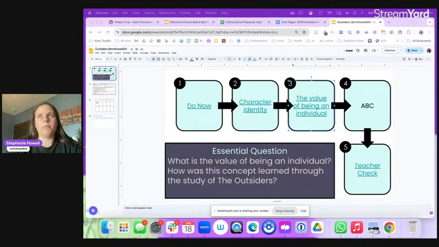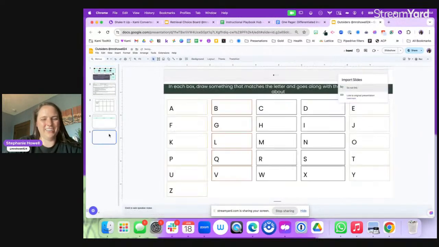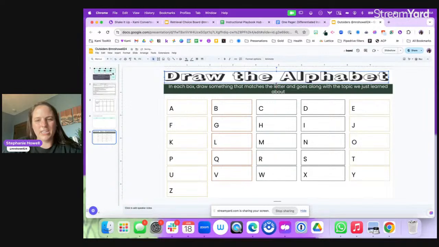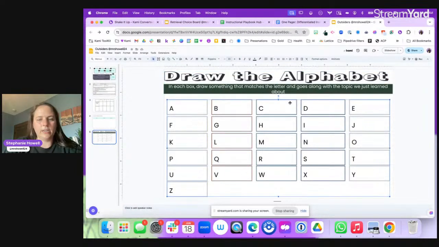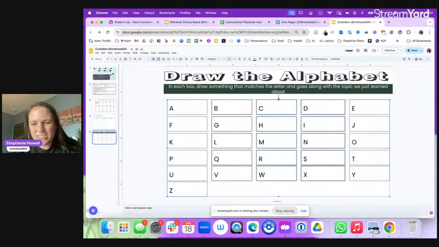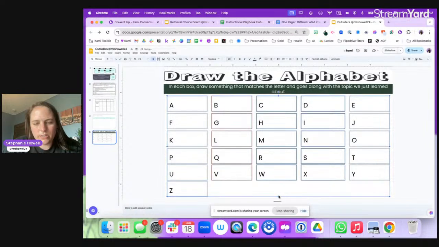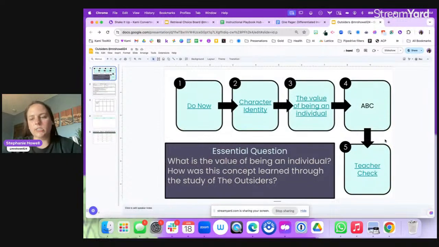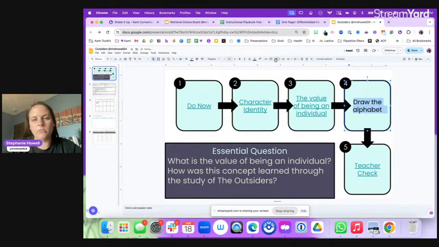Let's see if this will copy and paste okay, or if I might need to resize it. Okay, so again, I'm going to have my students draw the alphabet. In each of these different boxes, they're going to have to draw something that matches with that letter. So again, let me just make these a little bit bigger for my students to complete this activity to help their learning. Okay, so again, they're going to draw the alphabet. Again, it's just a quick retrieval practice activity for them to kind of capture and reflect on what they did.